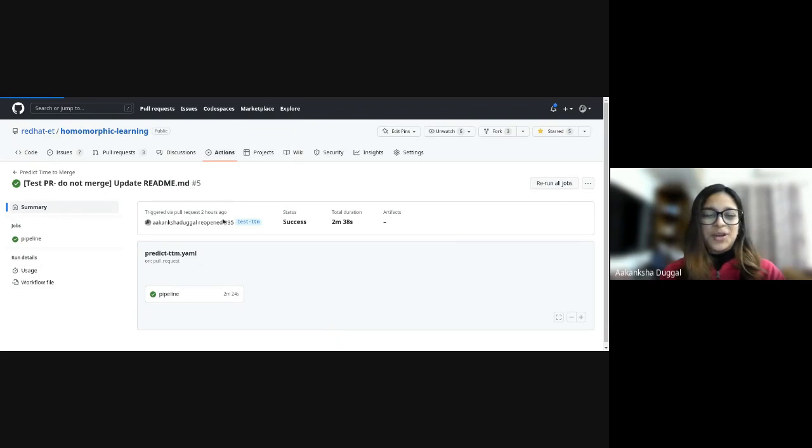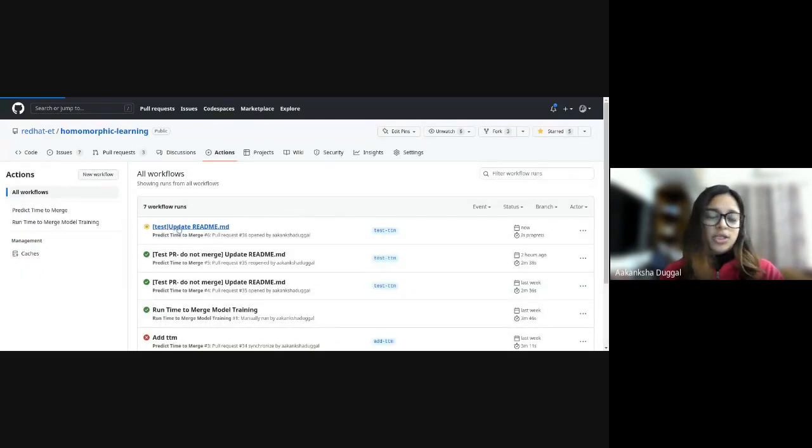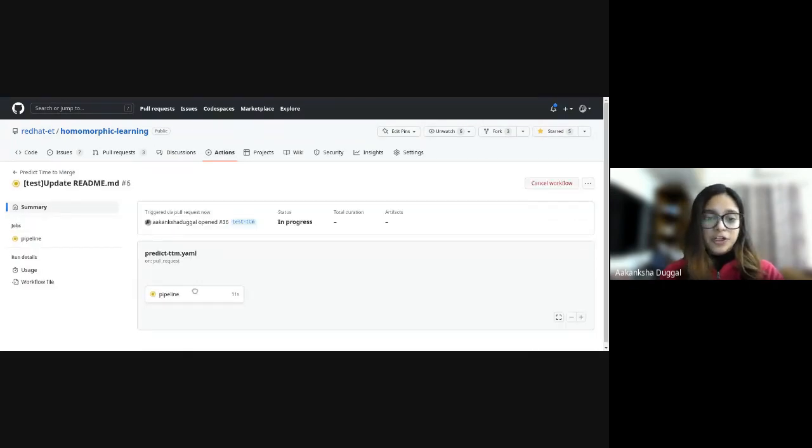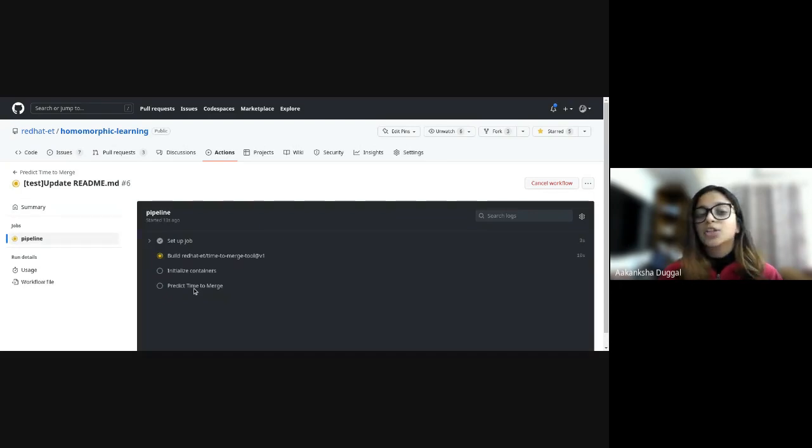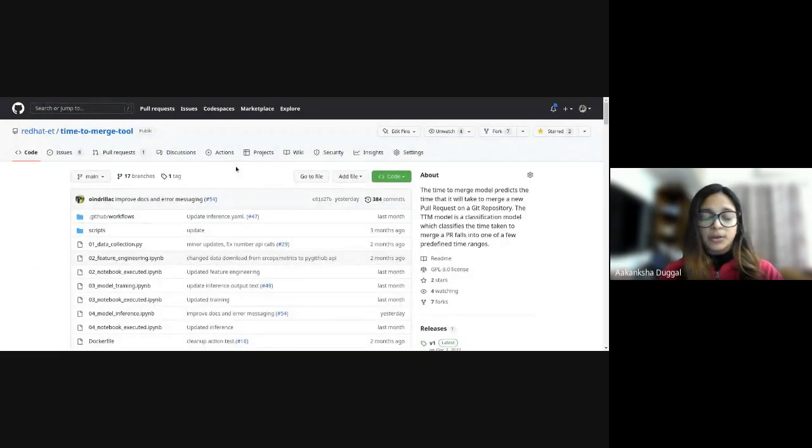So maybe if you can wait for 2 minutes, I can show that this actually worked and finished and made a prediction on the pull request that I just added. Besides this, while this is running, I'm going to quickly take you to the GitHub repository, which is the home to this tool. It's called the Time to Merge tool, and it's under the Red Hat ET org.